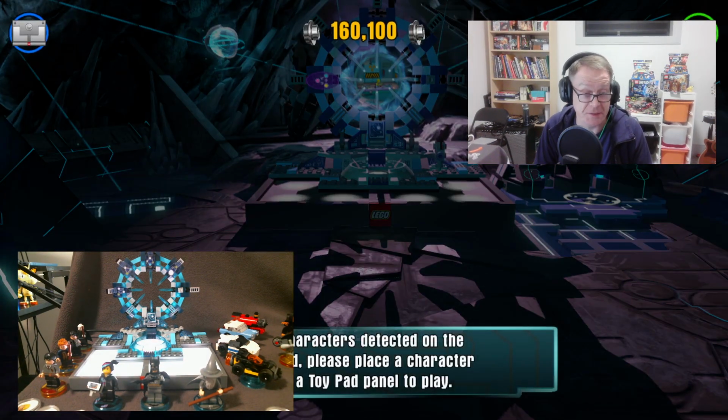No characters detected on the toy pad. Please place a character on a toy pad panel to play.